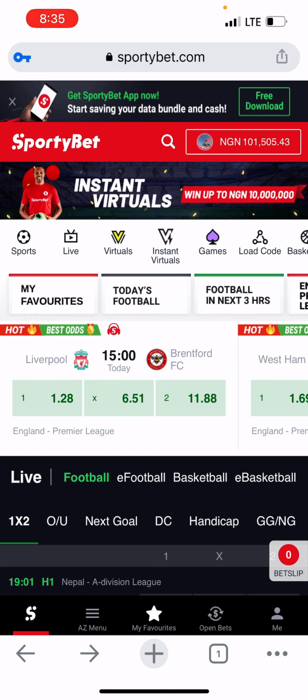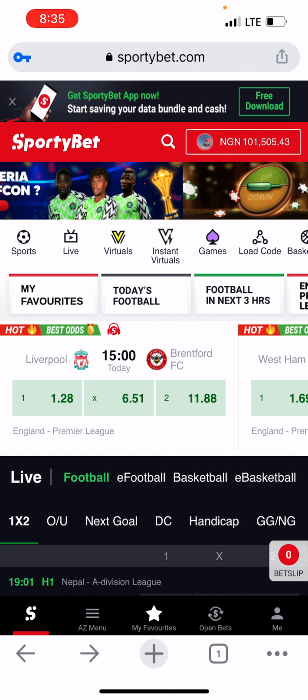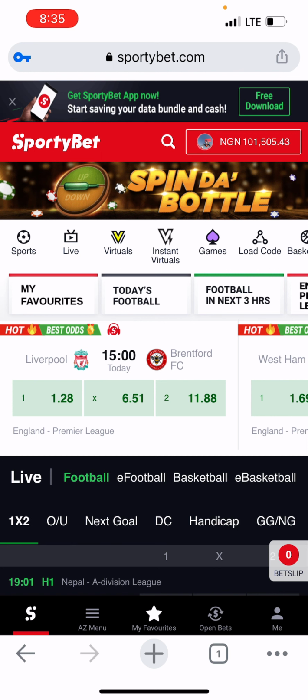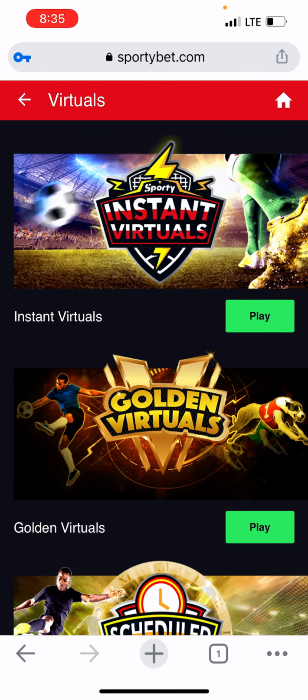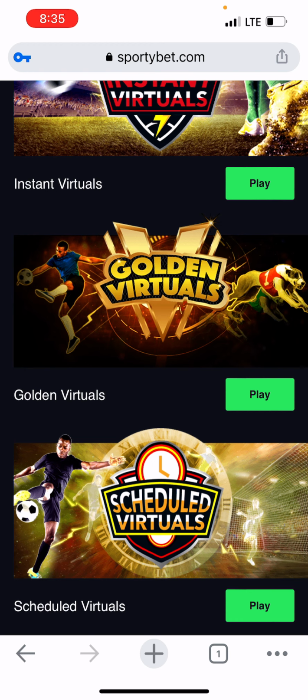Now, Sportybet has lots of virtual football. I'll teach you on the virtuals. So you can see instant virtuals and normal virtuals. I'll click on virtuals. Once you click on virtuals, there are three virtual football options on Sportybet. We have the instant virtuals, golden virtuals, and scheduled virtuals. So make sure you go to scheduled virtuals.